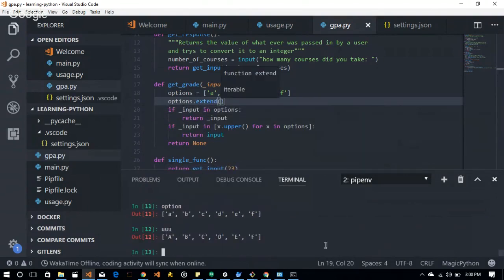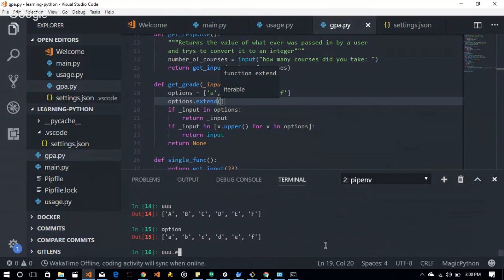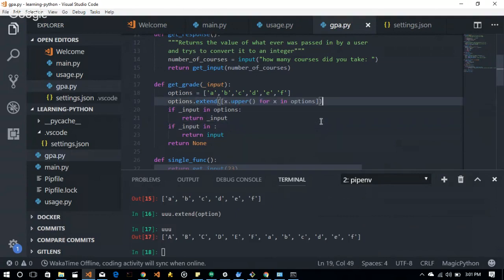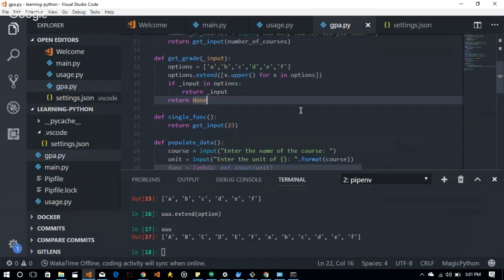We have UUU. We have options. UUU.extend(options). And what is UUU now? Everything combined together. So with this, we are going to UUU.extend everything here. So options now consists of lowercase and capital case, and we don't need to repeat this, and we'll return the result. So we have our get_grade function now that takes in an input and returns the same input if it's true, or returns None if it's false.